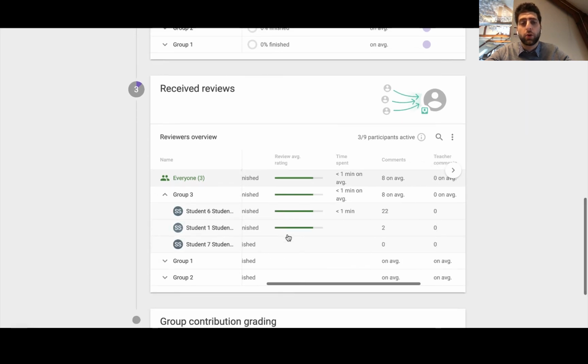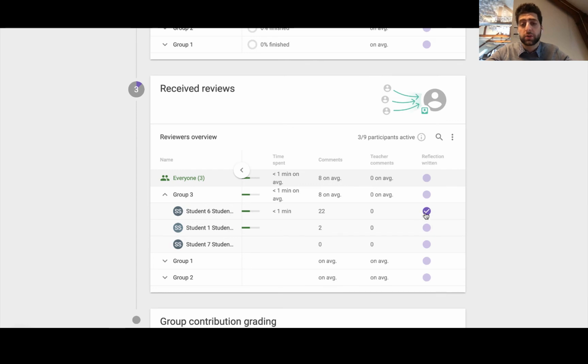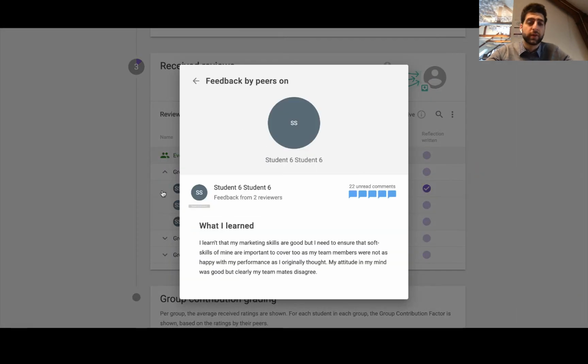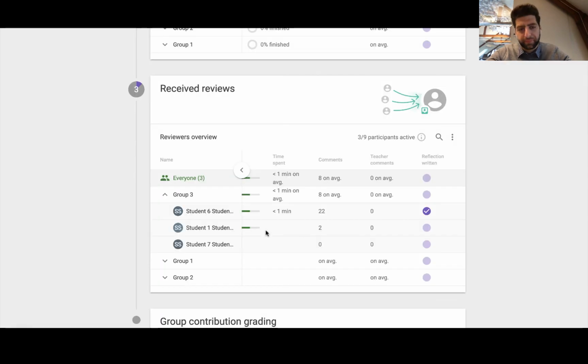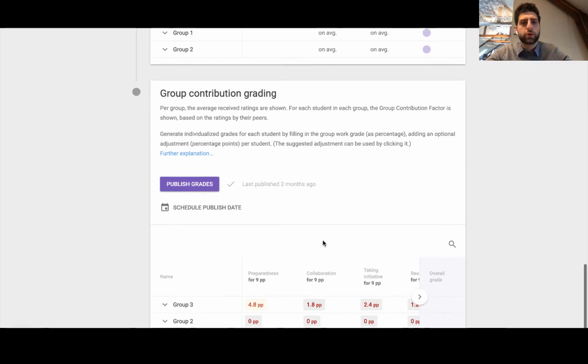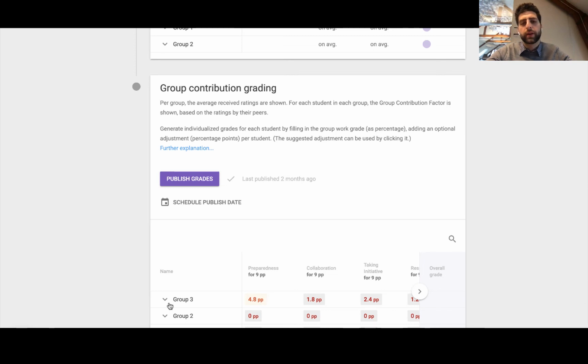Again, more analytics, all of it downloadable, and I can also download the reflections or even get an overview and see all the feedback they've received. Now, here's the group contribution grading. This is where it gets slightly difficult to explain, but I'll do my best.